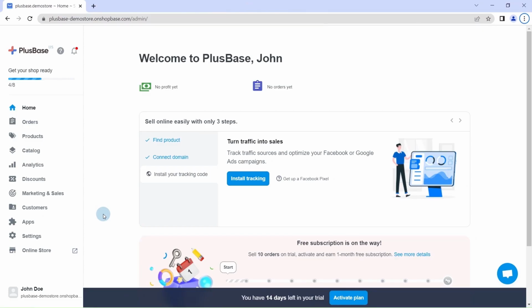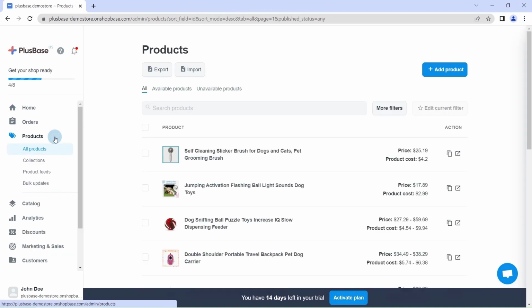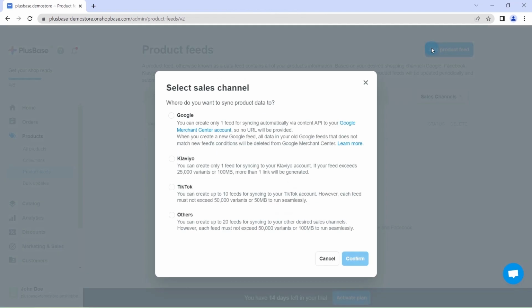PlusBase has provided you with a variety of tools to create and edit your product feed within a few steps. From your dashboard, go to Products and choose Product Feeds. Click Add Product Feed. Choose the sales channel that you'd like to send your product feed to.